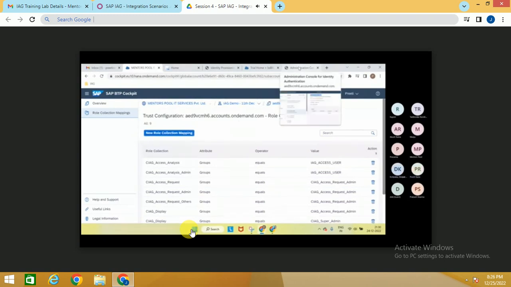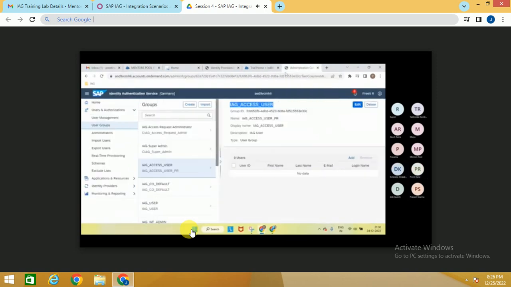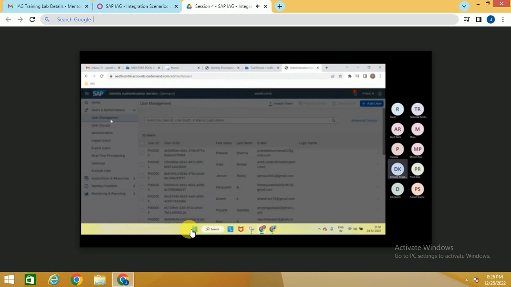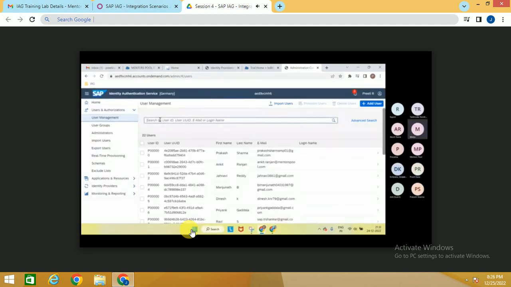Who else wants to create it? So Prakash, again I will have to go into users and then add this group, right? Exactly. You have to go into the group user, go to IS, and then this group you can add to your user.